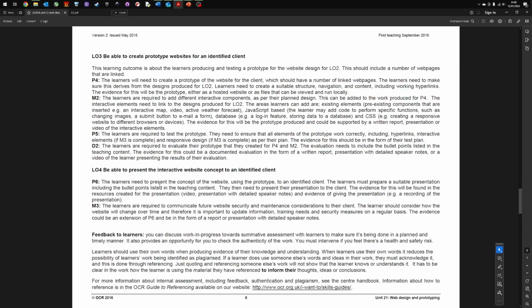Let's look at what D2 says. The learners are required to evaluate the prototype that they created for P4 and M2. The evaluation needs to include the bullet pointed list in the teaching content. The evidence for this could be a documented evaluation in the form of a written report, a presentation with detailed speaker's notes, or a video of the learner presenting the results of their evaluation. Again, I'm going to show you the report-based example.